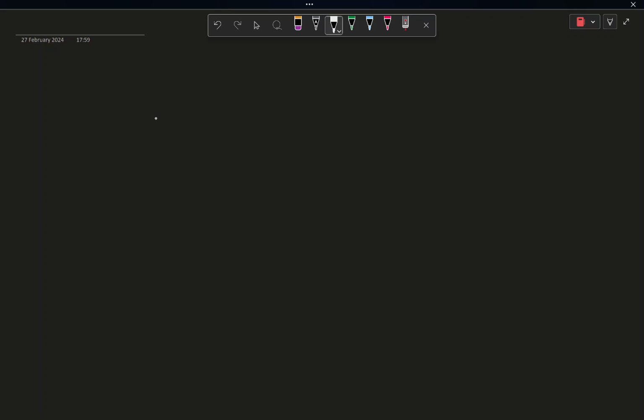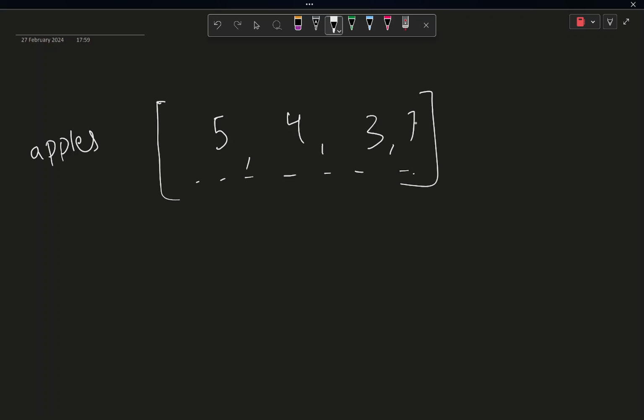In a nutshell, the problem says that we have been given an array of apples. Maybe there are values like 5, 4, 3, 7, which denotes the number of apples in a pack. Here it is 4. It means that in the second pack, basically the second element is denoting the second pack, there are 4 apples in it.